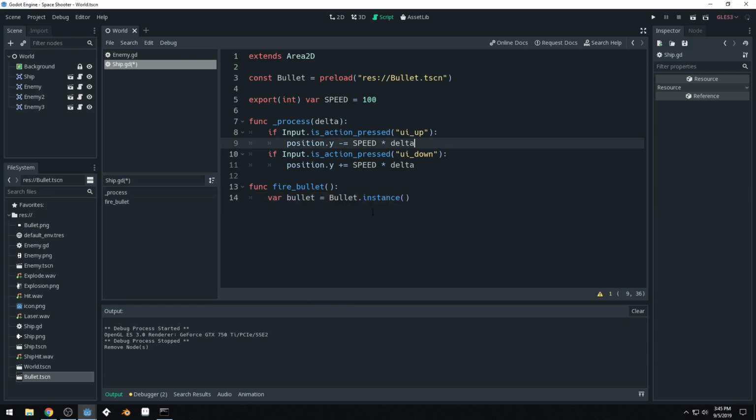So I usually use a naming convention of lowercase for instances and then uppercase for the packed scene. So you can see I've got an uppercase here. That way I know that this isn't an instance of the scene, it's the packed scene itself. And then for each instance that I create, I make it lowercase like this.